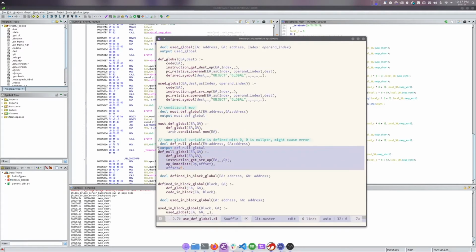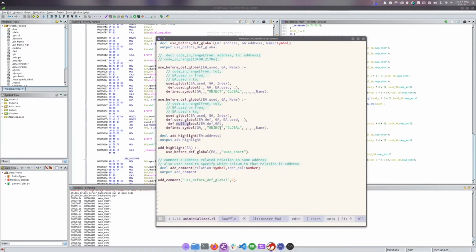If it's non-pointer, then we still consider it an uninitialized variable. And this add highlight rule is used to tell Hydra to highlight some address here. And add comment is to tell Hydra that I want to add a comment for some defined relations.